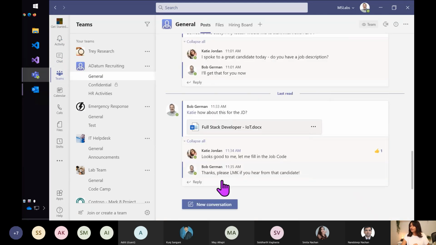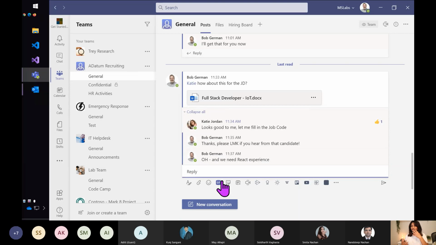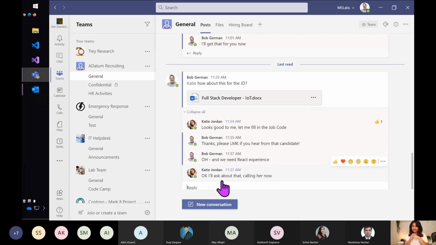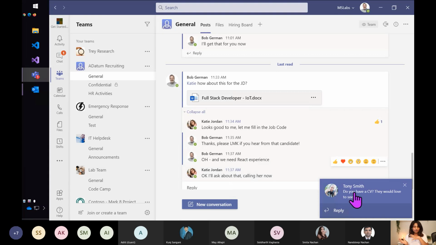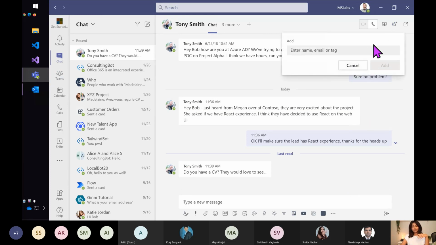So now Bob has to come back to the team where he was already communicating with Katie, and he's mentioning, oh, we need React experience. Sorry about that. We need more stuff. Now it's going a bit back and forth. Now Tony is coming back asking for a CV. Bob has a lot of work to do, and he's just becoming this bridge between two people, actually, because Katie is doing all the candidate search and Tony's asking for things after things after things.